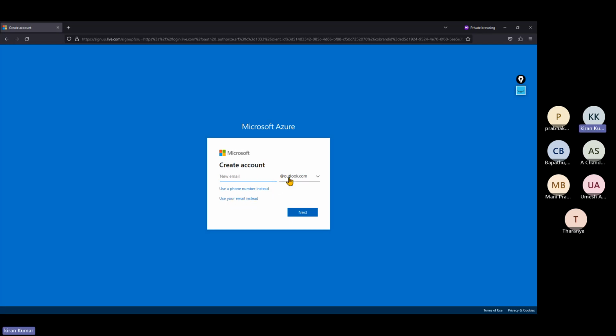Once I click, it automatically shows outlook.com and hotmail.com. These are the two options, mail accounts managed by Microsoft itself. That's the reason it shows Outlook and Hotmail. I don't have any accounts, so I'm providing, for example, Cloud Patashala, my YouTube channel name, with KK. My name is Kiran Kumar, so I provided it this way.